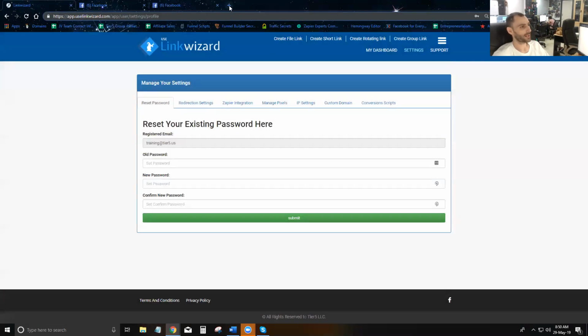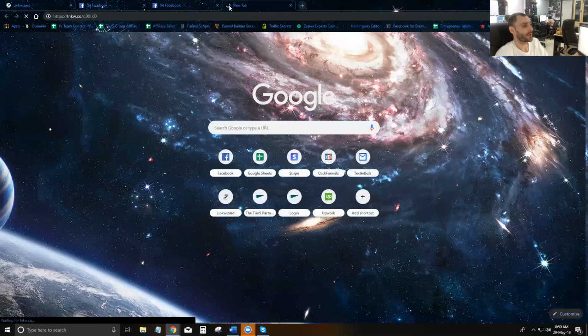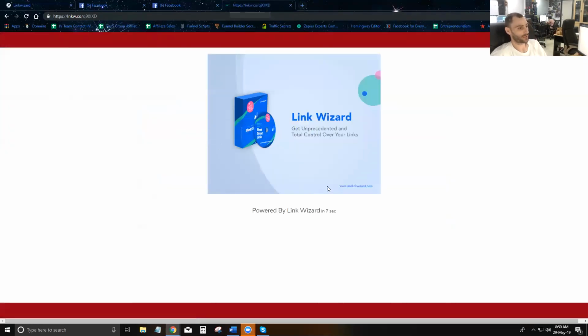And then once you save these changes, if we open up our short link again, you'll see that now it has a completely customized redirection screen. Here's your customized redirection screen that you've customized. All right, so this is if you want a customized redirection screen.